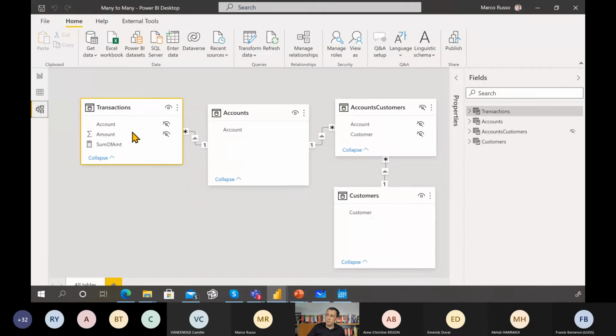Well, we see 8,000 because at this point, the way Power BI works, when I filter a customer, for example, Marco, it filters accounts customers. So you see that the relationship has this arrow which identifies the filter propagation direction. So customer filters accounts customers. But once I filter the table accounts customer, I'm not filtering the accounts.